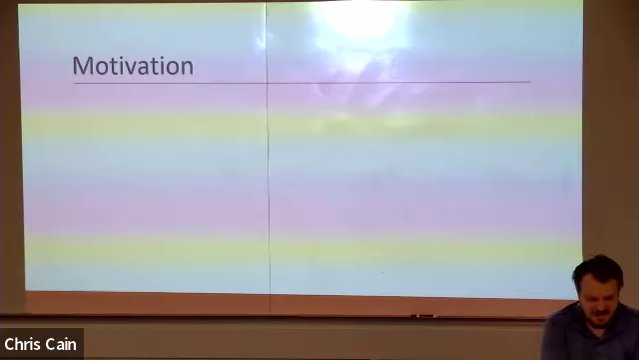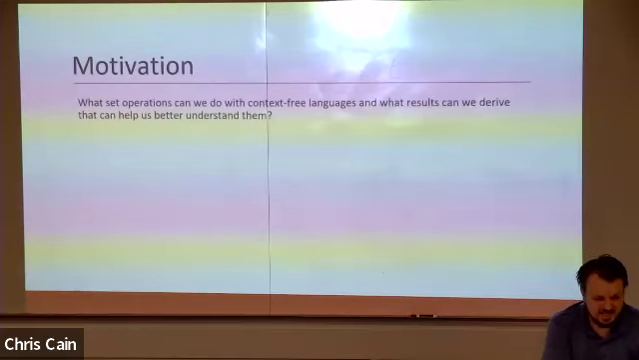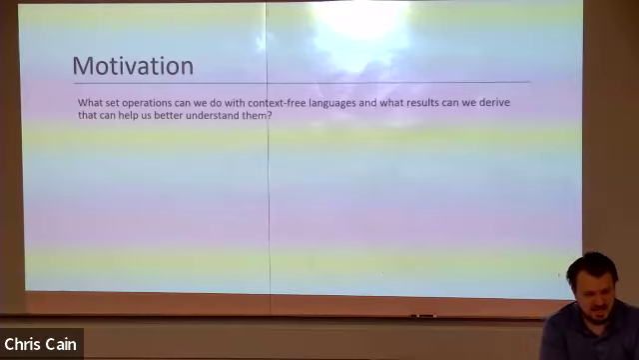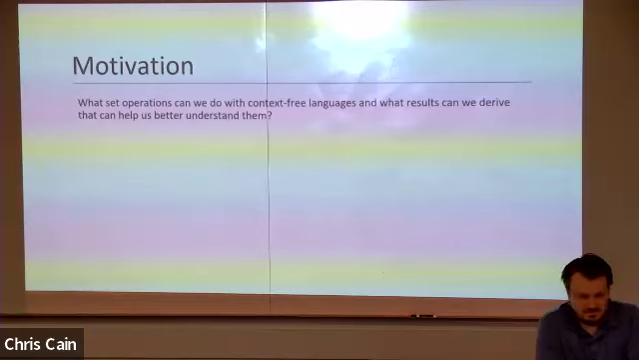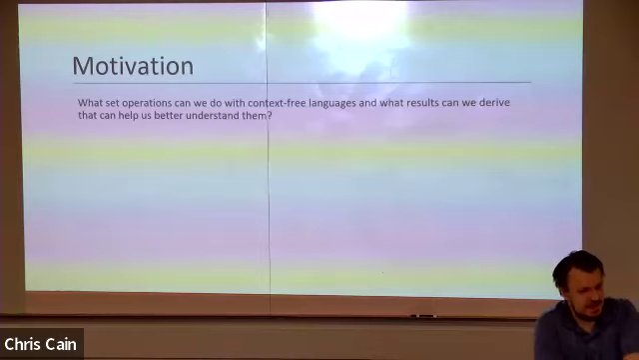So the questions that I might have are, we have some context-free languages. What could we do with them? And how can we use set operations on them to help us better understand them? So can we union context-free languages? Can we intersect context-free languages? Can we find the difference between context-free languages? What are the guaranteed results of the associated language? What do we think about this? Would the union of two context-free languages result in a language that is context-free, guaranteed to be context-free?